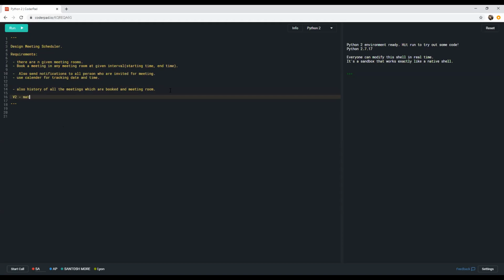So matching rooms according to capacity when somebody is trying to book a room. We are assuming, for this, that we have enough capacity. But there should still be some upper limit of the meeting room.